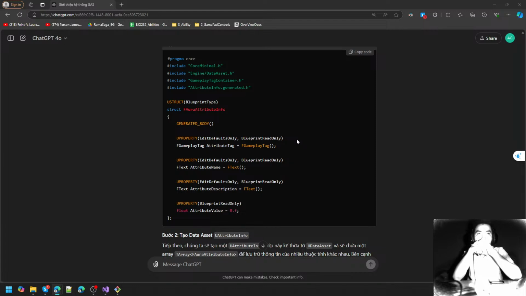And we also need a UPROPERTY, and we want to set this from the blueprint of our data asset. So we're going to make this EditAnywhere, at least EditDefaultsOnly, and BlueprintReadOnly. And we can initialize this with an empty FGameplayTag, like so. So that's how we'll identify each of these struct objects, is by gameplay tag.